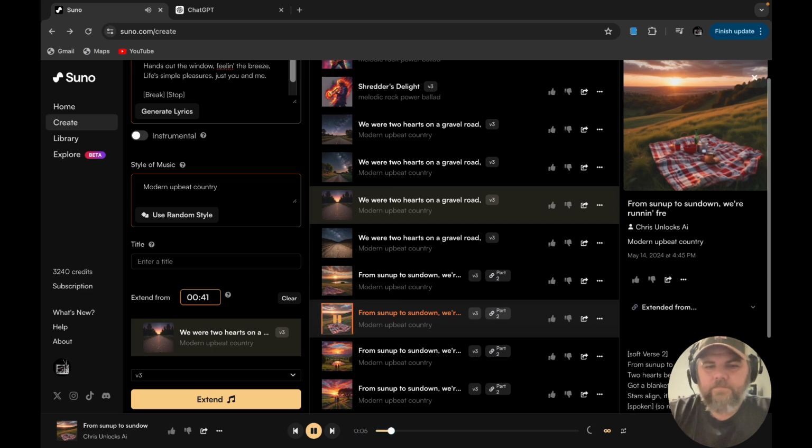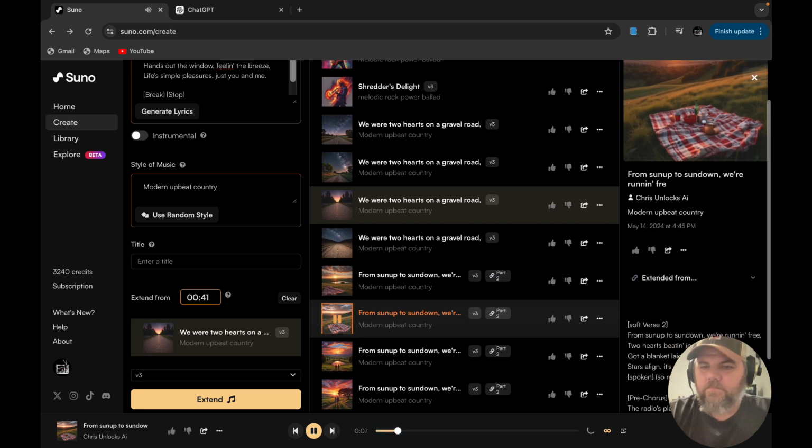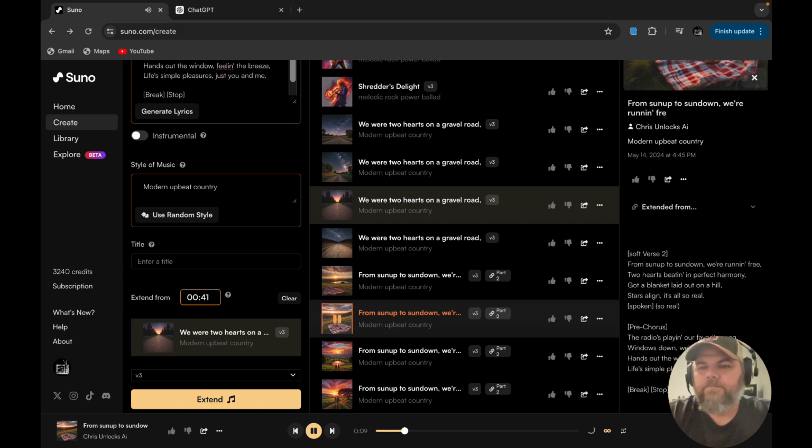Free, two hearts beating in perfect harmony. Got a blanket laid out on a hill. Stars align, it's all so real. So real. The radio's playing our favorite song. Windows down, we're singing along. Hands out the window, feeling the breeze. Life's simple pleasures, just you and me. Stop. Radio's playing our favorite song. Windows down, we're singing along. Hands out the window, feeling the breeze. Life's simple pleasures, just you and me.